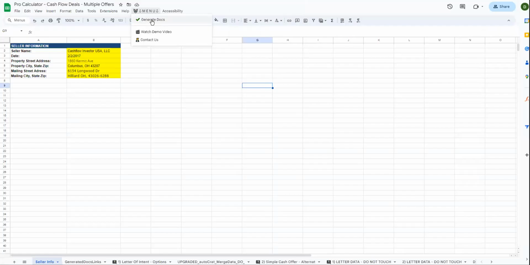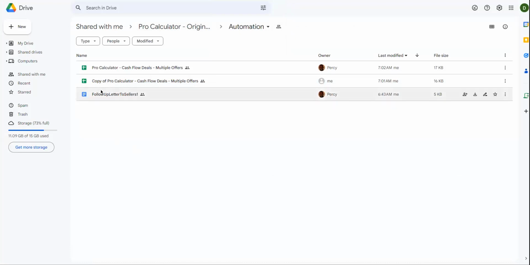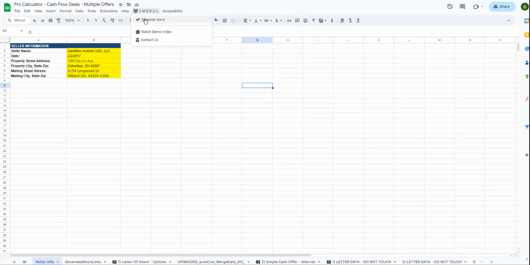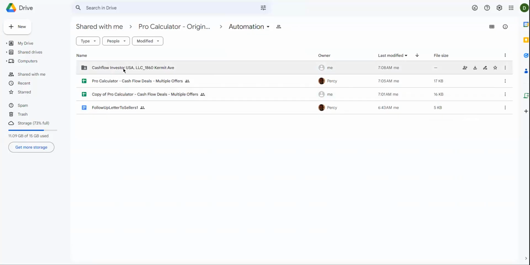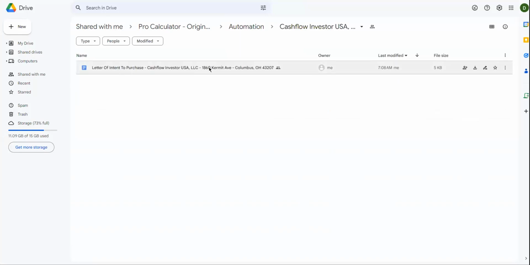Now, if you run this, it is going to use this Google Doc and create a new file. And also it's going to create a new folder first with the name of the seller and the address. You will see in a while. So if I click generate docs, it's going to take all the details from here, create a folder if that is not present. You can see cash flow, this is the seller name, and after the underscore, it's the address. And if you open it, you will see a letter generated with the letter of intent to purchase.